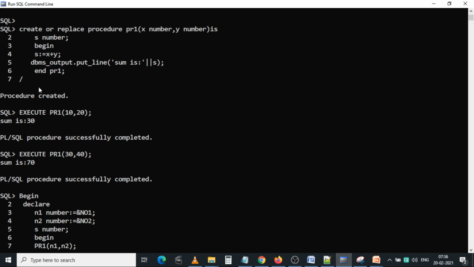So when you create this procedure, you can execute it directly with the execute command at the SQL prompt, as I said in earlier slides. Execute PR1 10,20, sum is 30. If you execute this statement with other arguments, it gives a different output. This is how procedures are executed directly by using the execute command, or else you can call those stored procedures in your own programs.